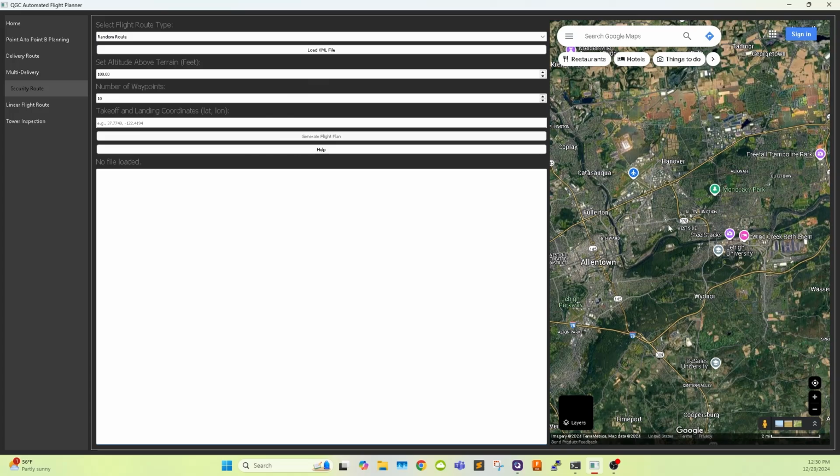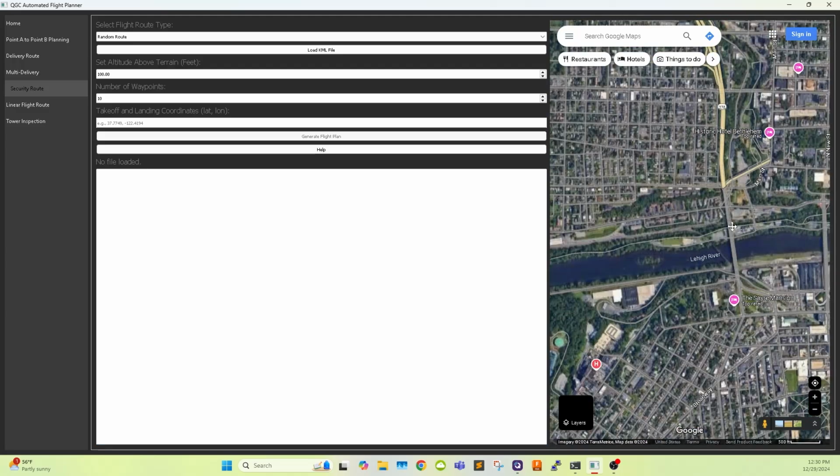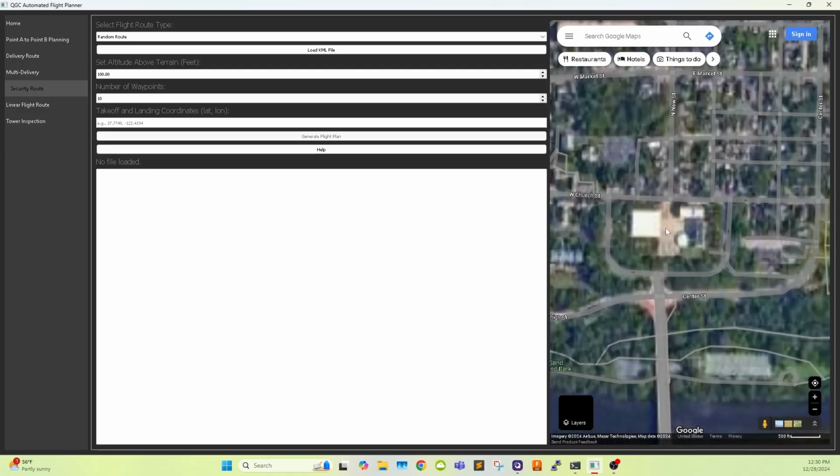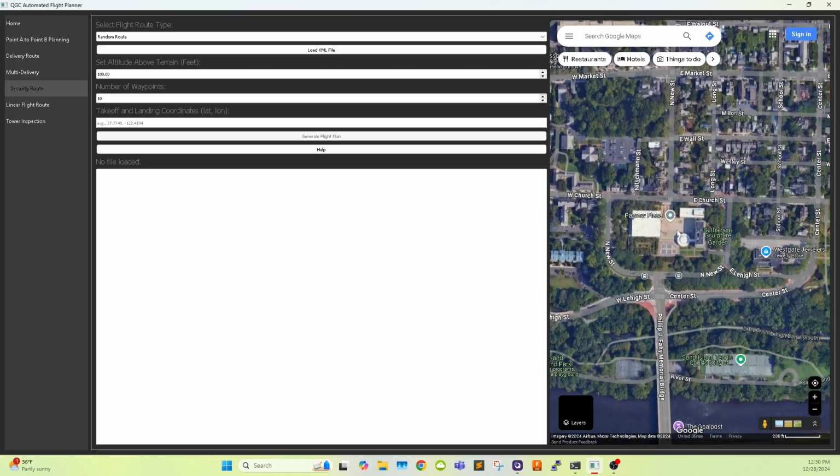Essentially, you'll see some of the similar tool sets that we've seen in the other features, such as the ability to move, zoom in, and click around a map. This will be good for setting your takeoff and landing location. You can also just input the takeoff and landing location coordinates if you have a GPS data point for your takeoff and landing zone that you've already pre-selected. That is perfectly fine as well.